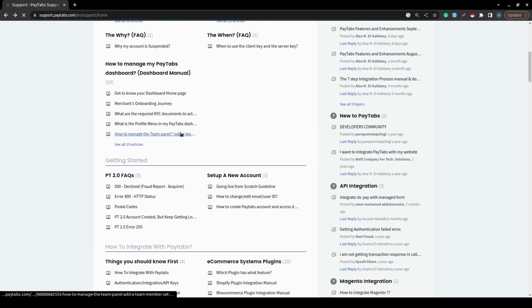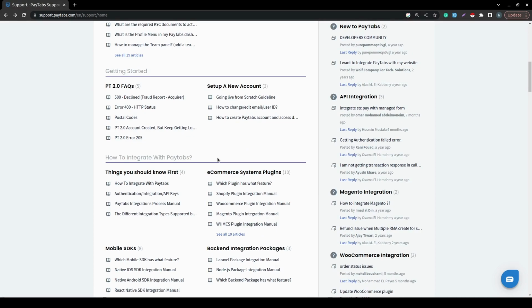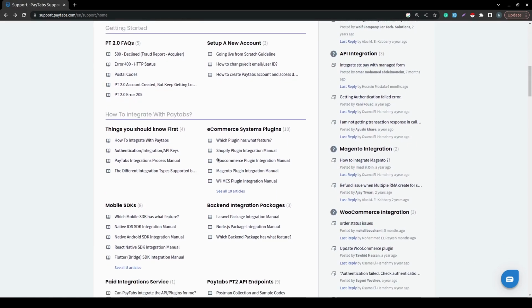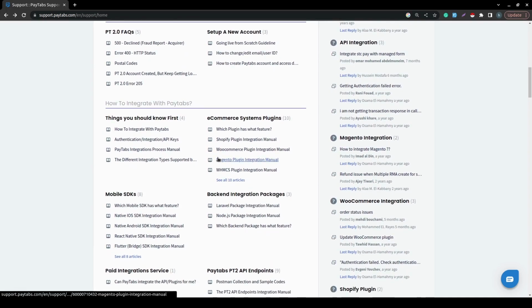For the next category we want to learn about, it is actually one of the most important categories, which is how to integrate with PayTabs.